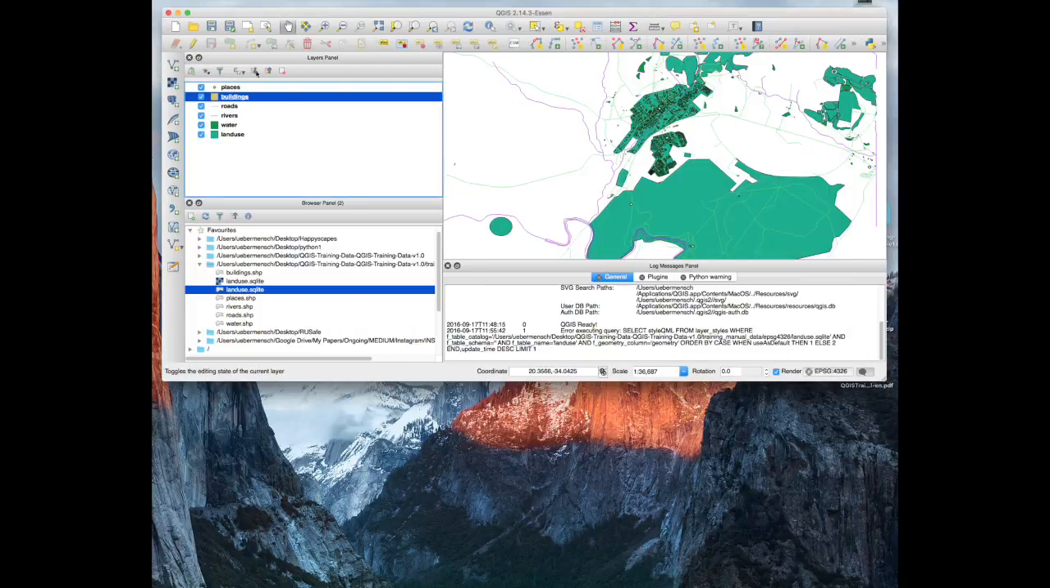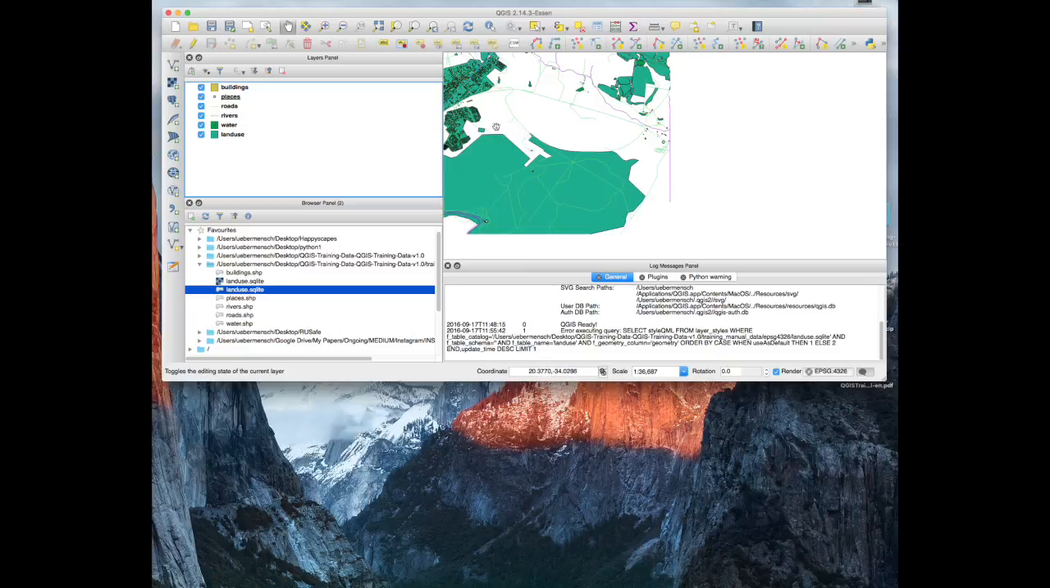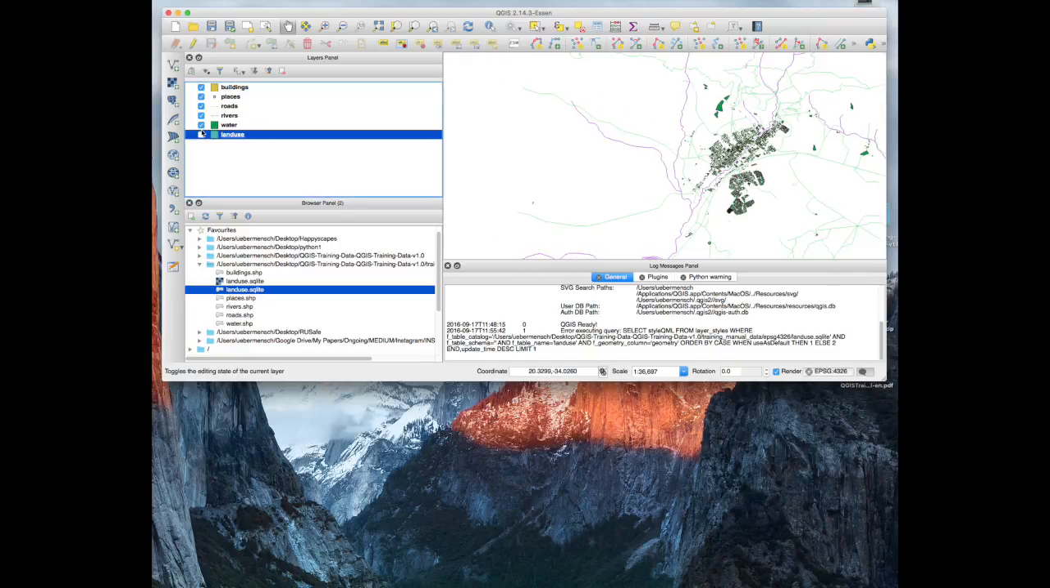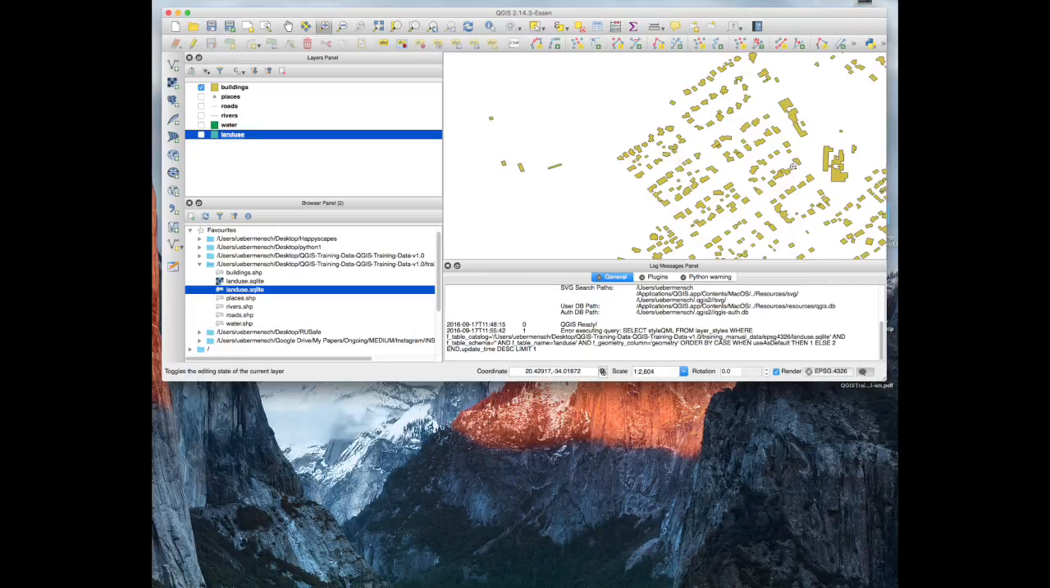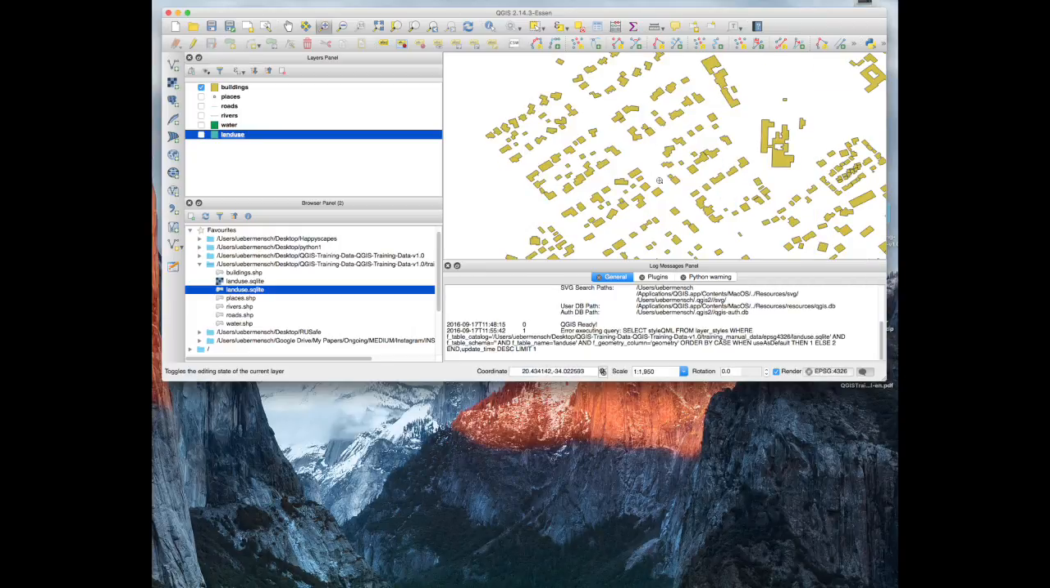Press OK again. And my buildings should be in this color over here. So I'll just take away the other layer so that we don't get confused. So if I zoom into my buildings layer, that's the color I have for my buildings.